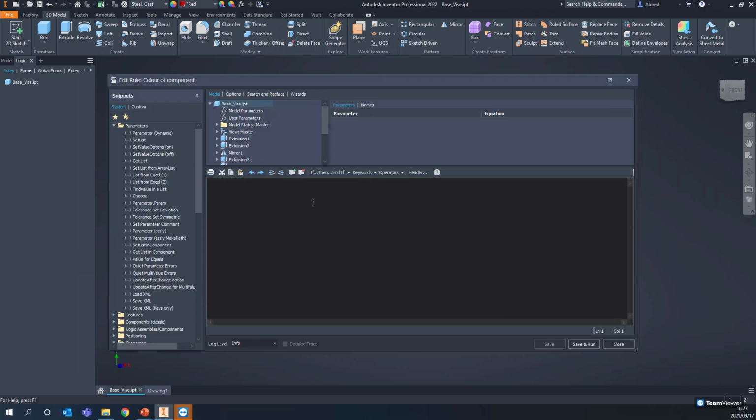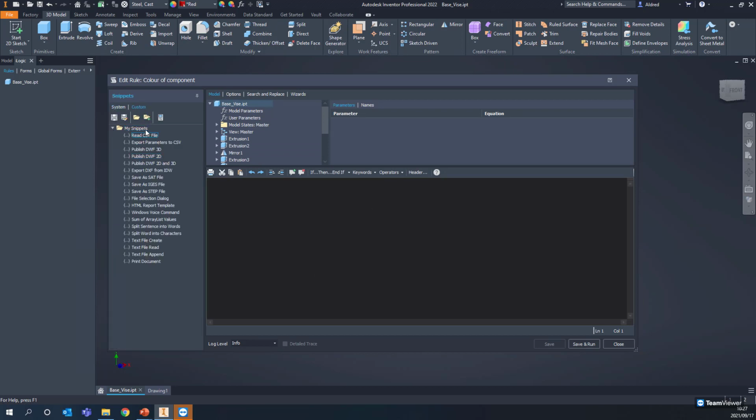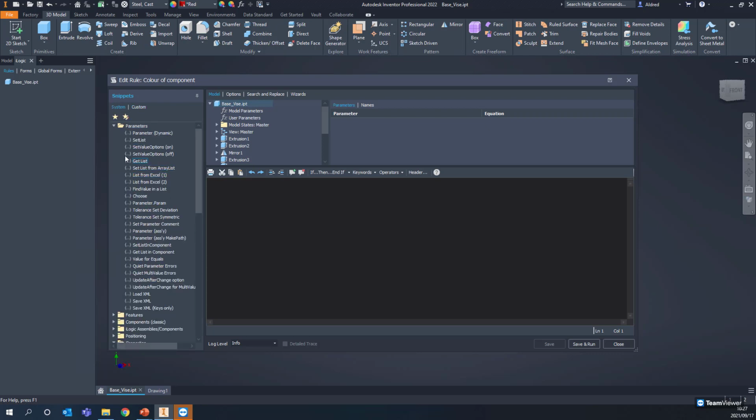And this is where the magic happens. So as I said, on the left hand side of here, we've got either your system snippets or your custom snippets as well. Okay. And we can see over here parameters, features, components, iProperties. And the colors are situated under the iProperties over here.